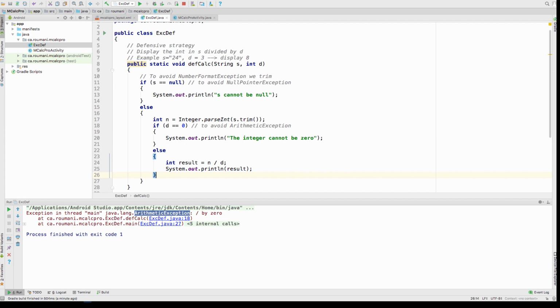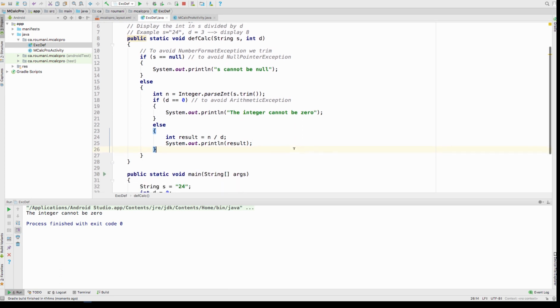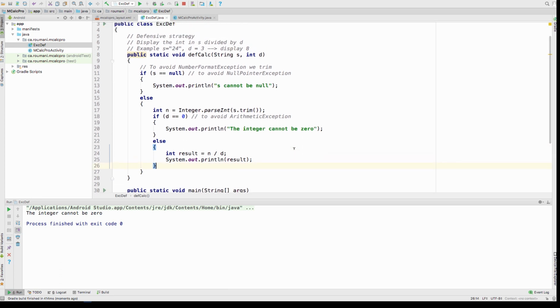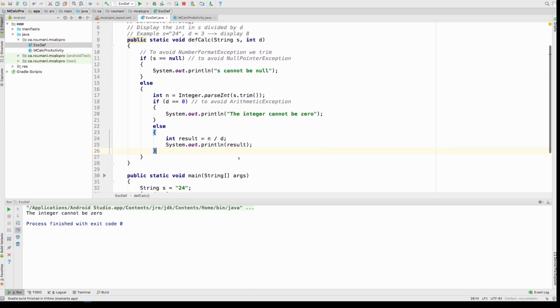All right. Now, if we run the program in its current state, no exceptions are thrown, but a nice, clear error message is printed. All right? And I'll leave it to you to think of other things that can go wrong and see if you can guard against them.